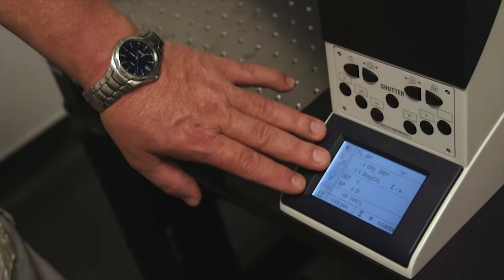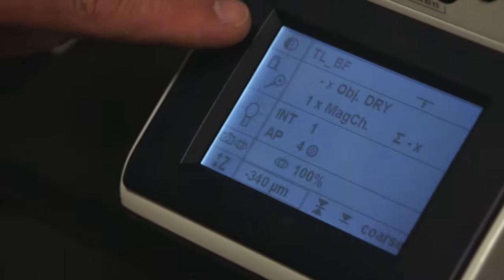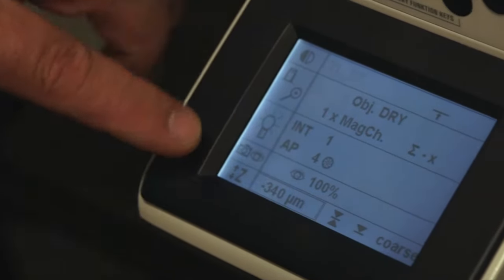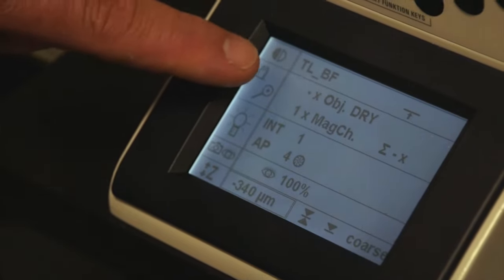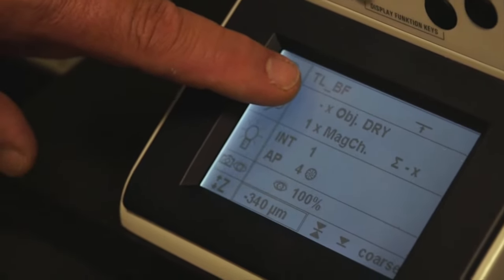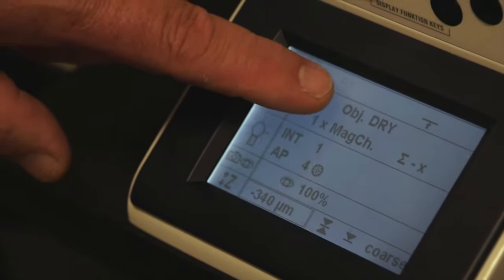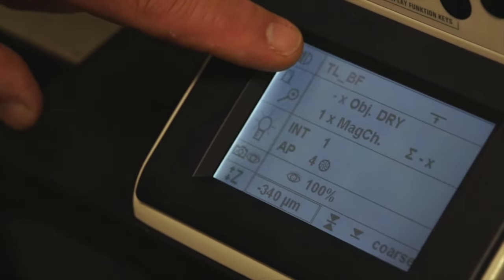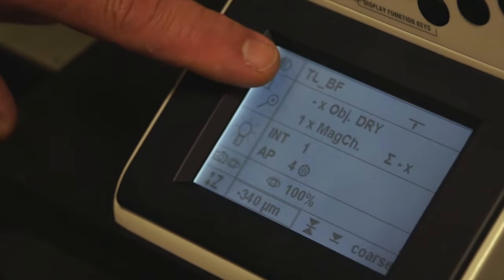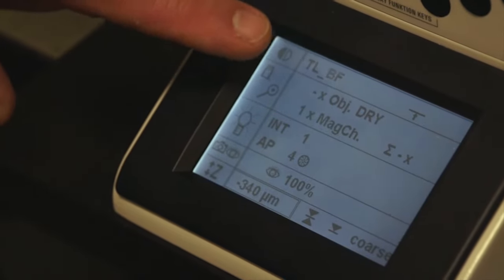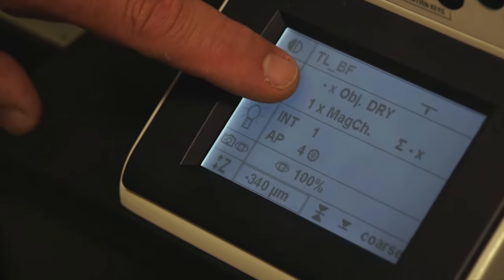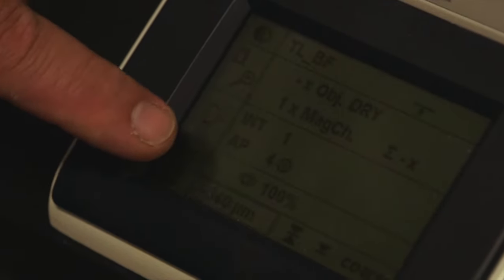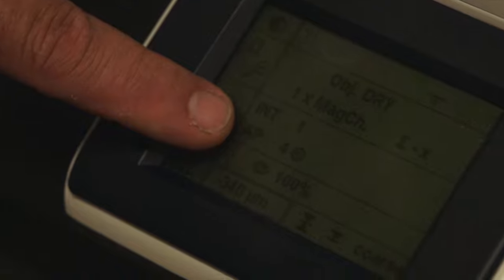This LCD screen on the front of the microscope gives you specific information about different parameters of the microscope use. You'll see immediately the flashing letters say transmitted light bright field, so the microscope is in transmitted light bright field mode, but it's flashing because we don't have an objective in the beam path yet. But it describes the information about the objective, whether or not the magnification changer is engaged, the intensity of the illumination, the size of the aperture diaphragm, and so forth.